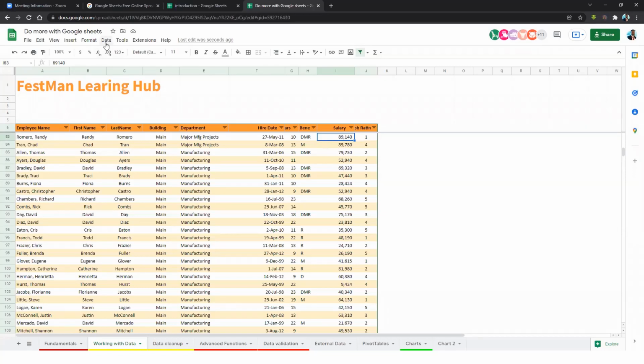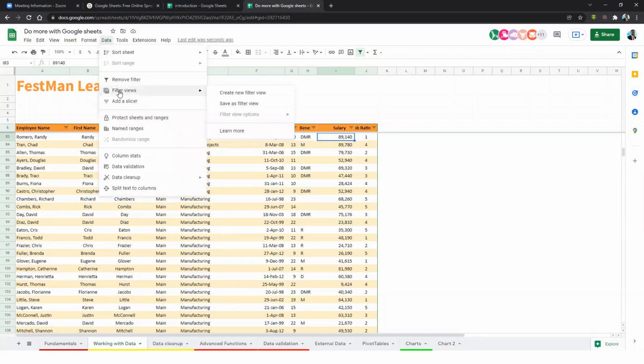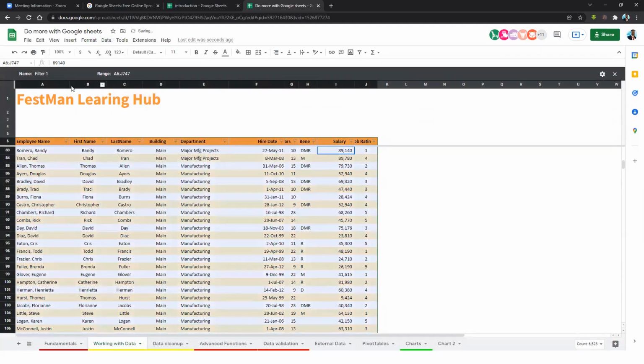You go to the same data menu, and here you see that we have filter views. So here, let's create a new filter view. And now you can see that you see these darkened borders around the worksheet. Okay, so here you see that we have name. By default, it's going to give you Filter 1. So here we are going to change it and make it above 80K, those above 80K.